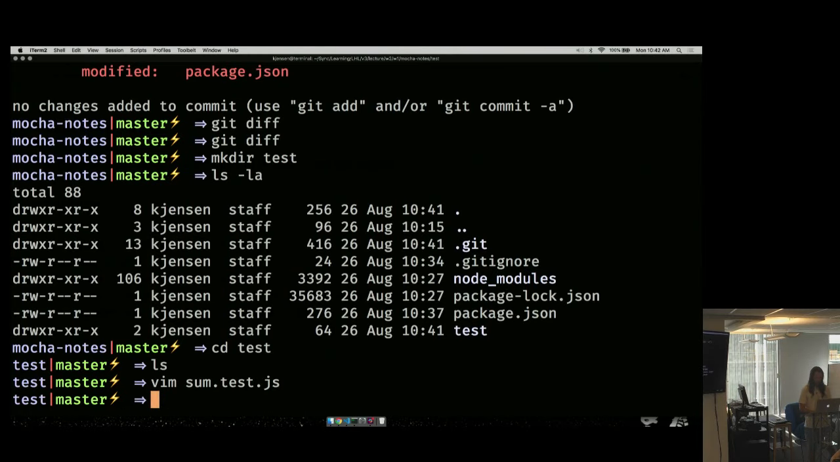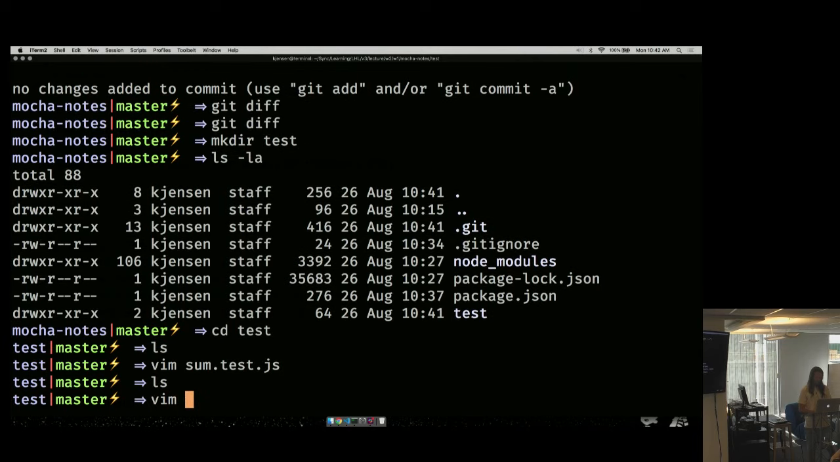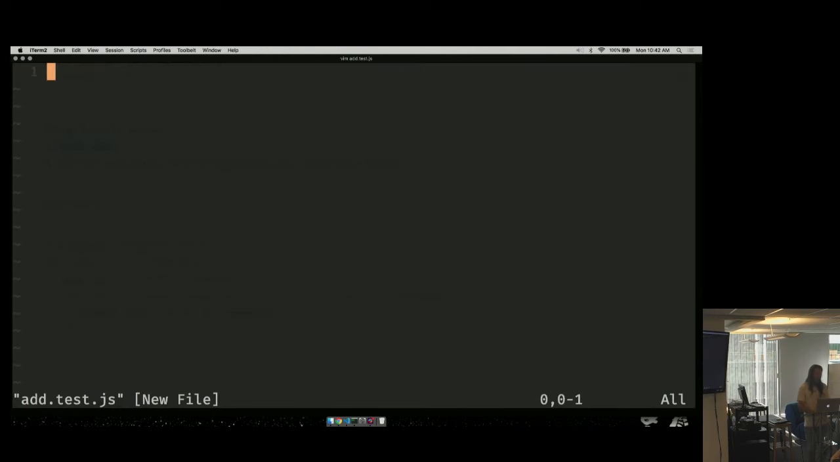I don't like that, actually. This is what happens when you don't plan ahead. Right, never created the file because I never saved it. Great. So I can just do it this way. All right. This is going to be a simple function that adds two numbers together.